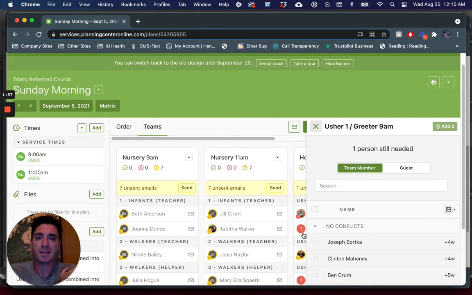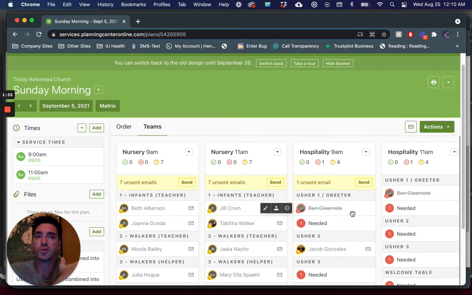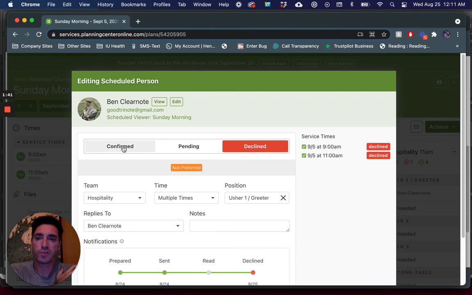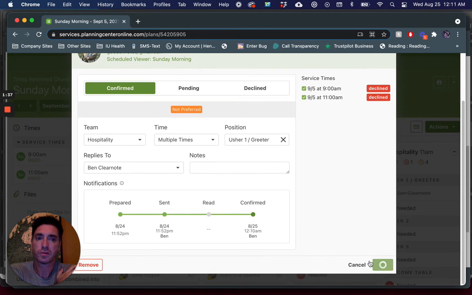If somebody declines and then calls you up and says, hey, I accidentally pushed decline, I really meant that I can do it, you can go back into this and instead of scheduling a new person, go back in where it's struck out, click that person, and switch it. Now I can switch to confirmed and hit save.